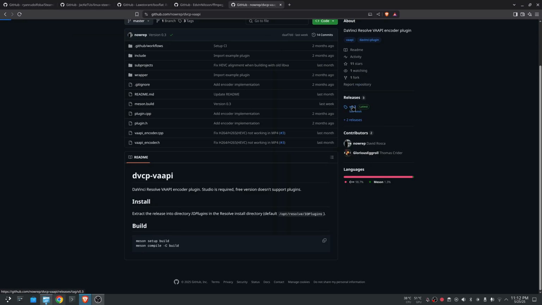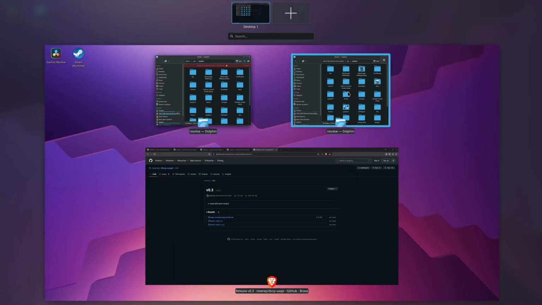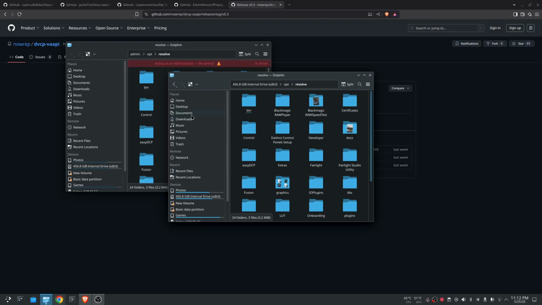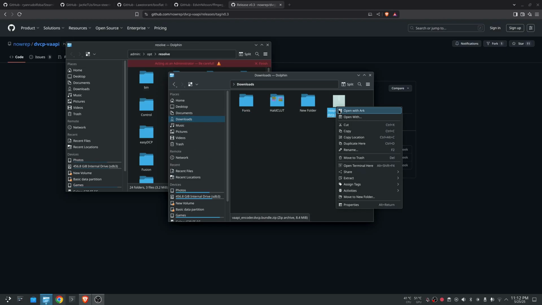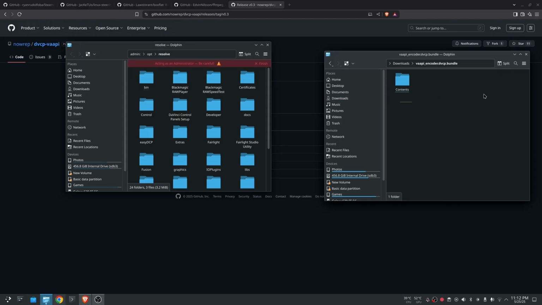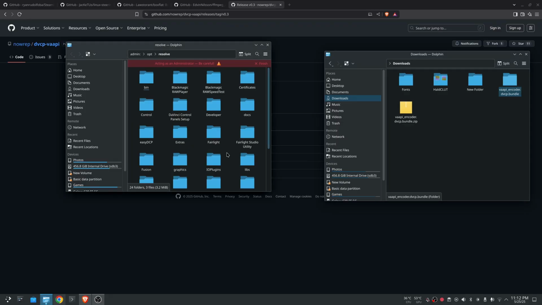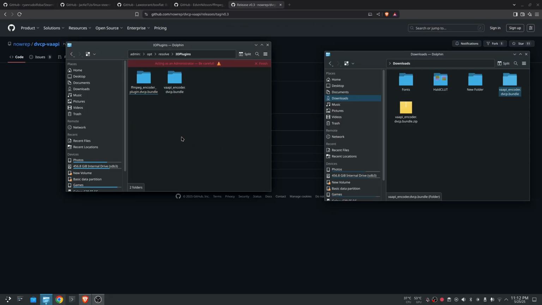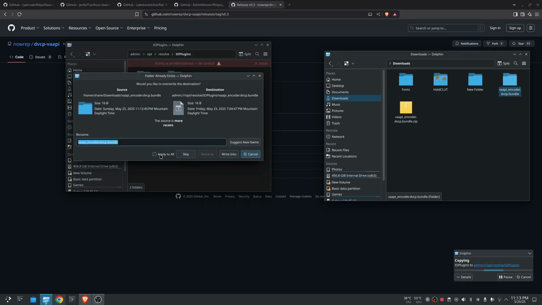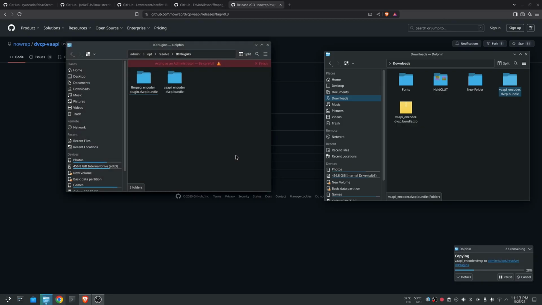And you want to go into the releases, download the bundle, the zip file, and that should be in your downloads folder. So you'll extract it, extract here, and then you have everything in this folder here. Now, I'm just going to right click, select copy, go into the IO plugins. I already have this in here, but I'm going to go ahead and paste it in again, apply all, overwrite.